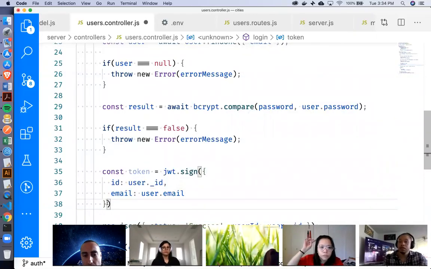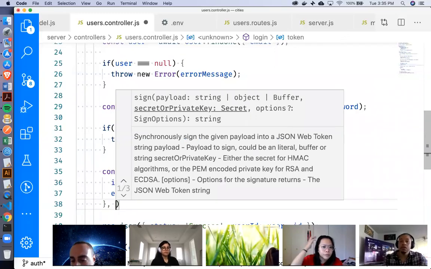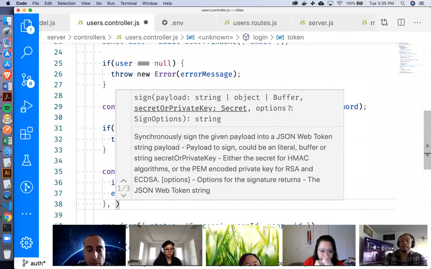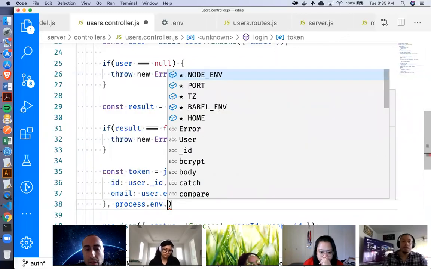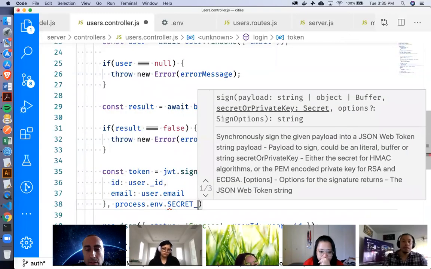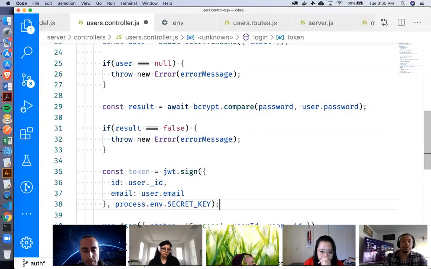Okay, so as we were saying, the second thing that we need to pass to the sign function is going to be our secret key. And where we have that available right now is going to be process.env.secret key. Okay, so for now, let's just log this out.